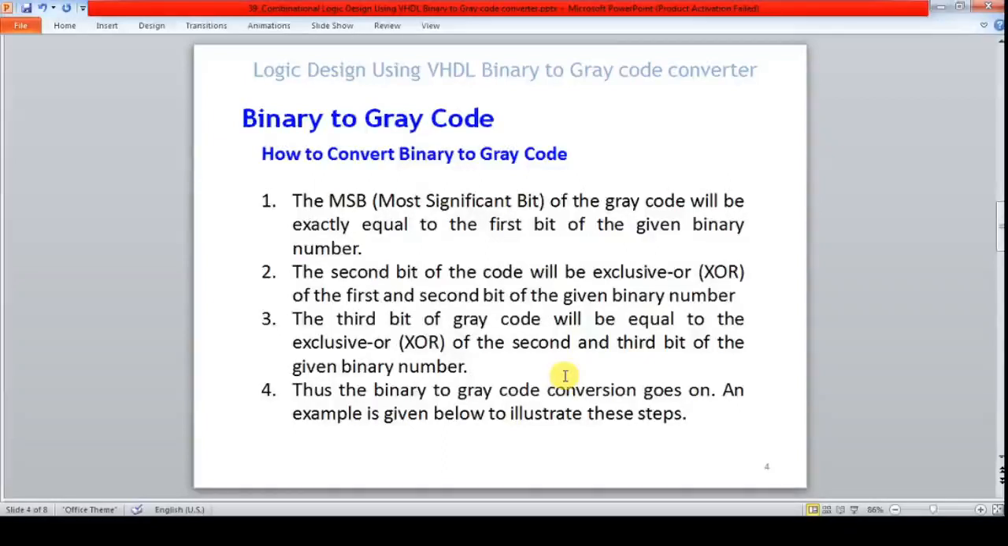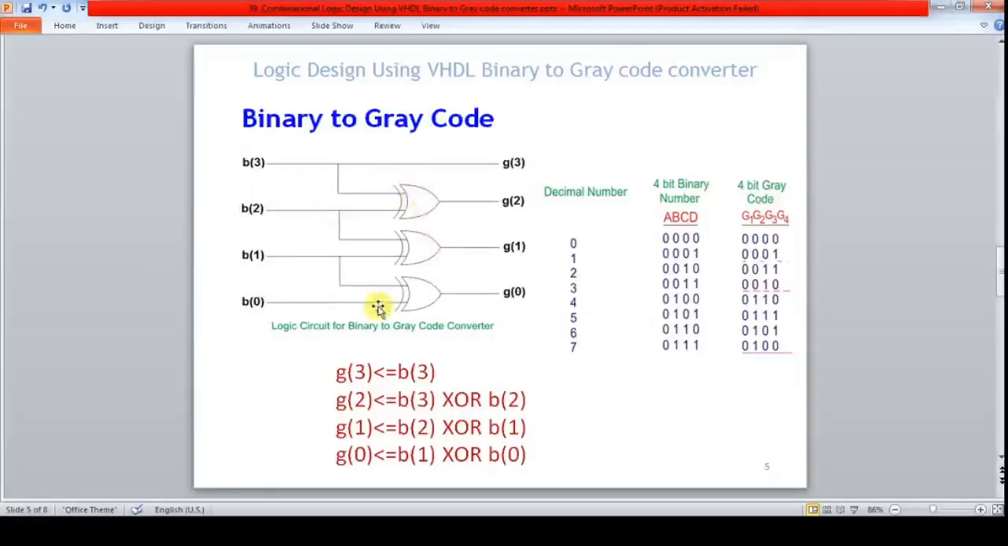So if you start from the MSB side of the binary, the next subsequent bit is XORed, and it gives the second bit output of the gray code. Then again it repeats for the third bit, and for the next subsequent bits. I think diagrammatically we can understand it better. So the gray code MSB bit is exactly equal to the MSB of the binary code.